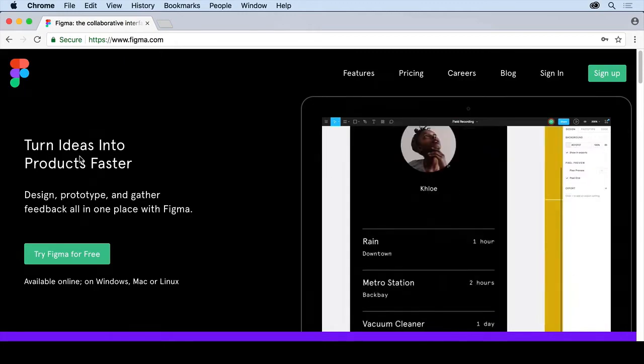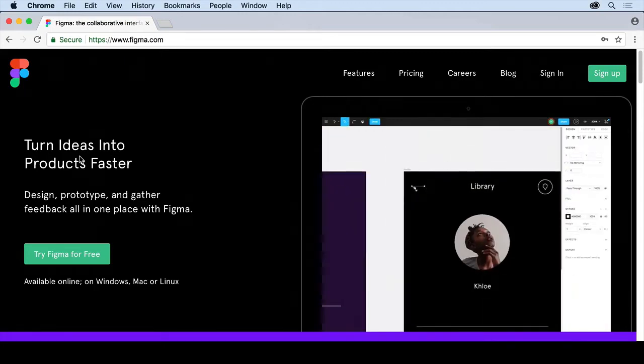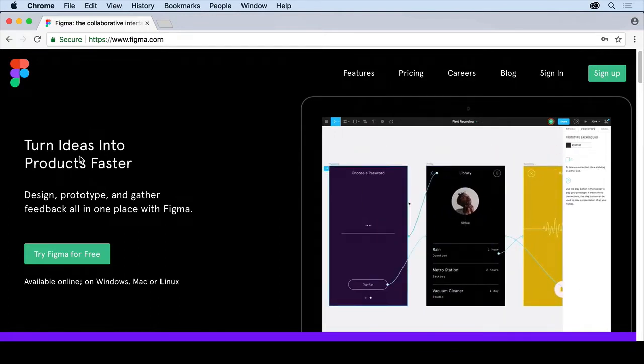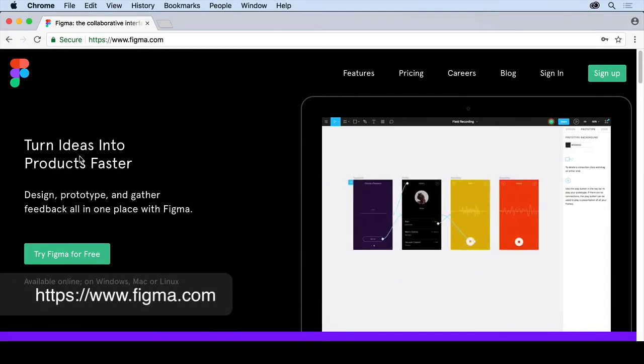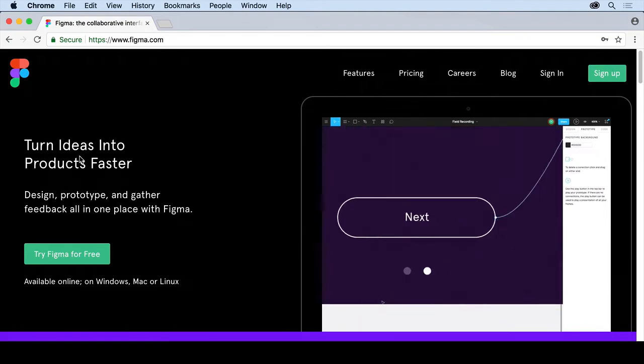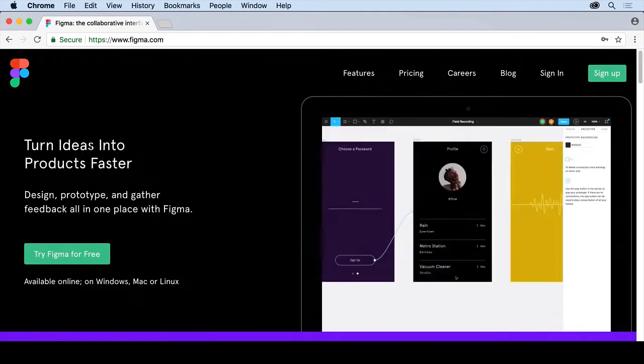To start this course, you need to sign up for Figma. That's the first thing you need to do. So in this video, you'll start by signing up if you haven't already. Then you'll take a tour of the workspace and just get an idea of what's going on in Figma. If you've already signed up, make sure you're on the Figma site, you're signed in, and you can just skip ahead to the workspace part of this video.